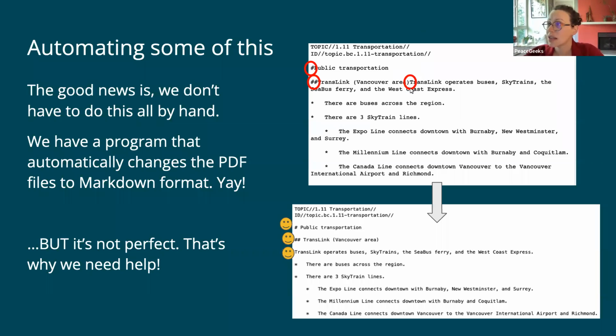It won't look like the heading that we want it to look like. Also, this third red circle here shows that there should be a line after Vancouver area before the word TransLink, but there's no line. We need a new line there so that it won't just all run together, right? We want it to be a new paragraph of text.